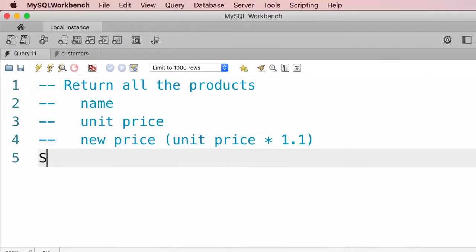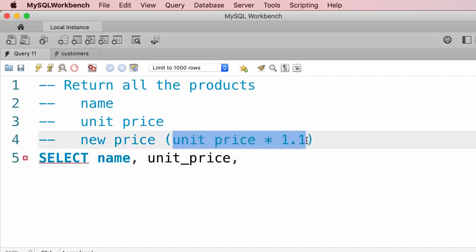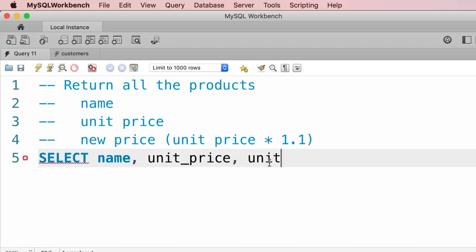All right, this is pretty easy. So we start with SELECT. Now, what columns do we want to select? Name, unit_price. And then here we're going to use an arithmetic expression to calculate the new price. So we type out unit_price times 1.1 and then give it an alias, as new_price, or we could put this in quotes and put a space between new and price.